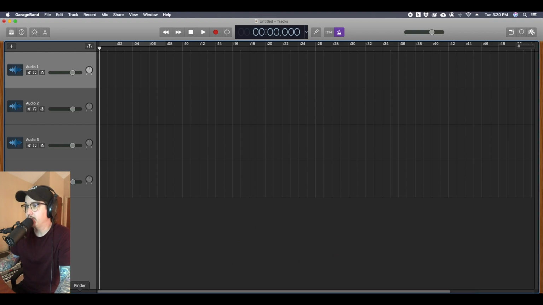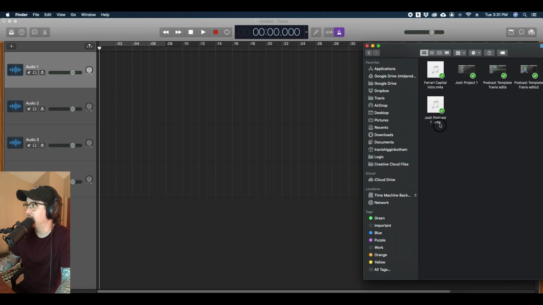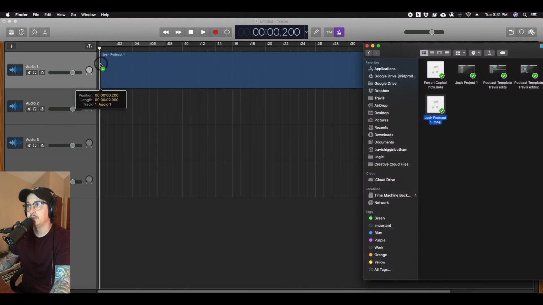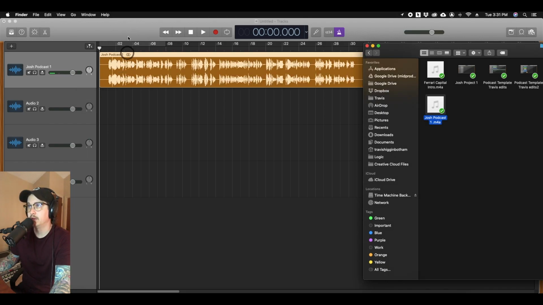So I have that file right here in my Finder. You'll see it's in M4A. It's just the type of file it is. I'm going to click and drag, and you'll see I now have it in GarageBand. Look at that.